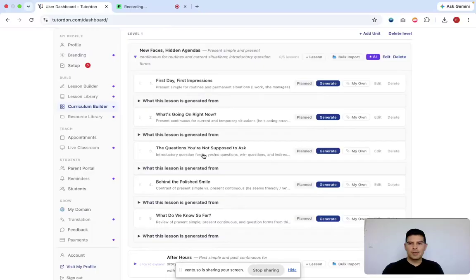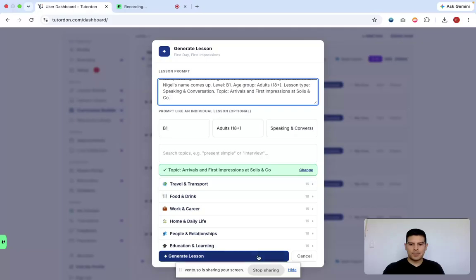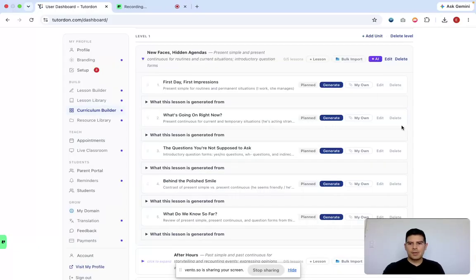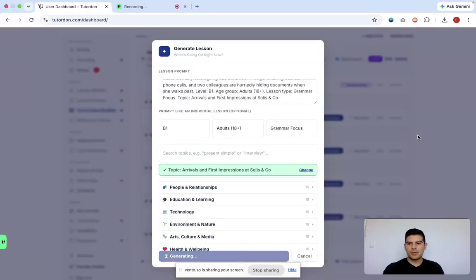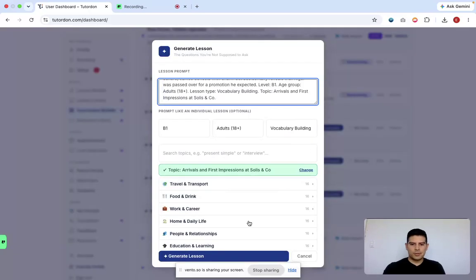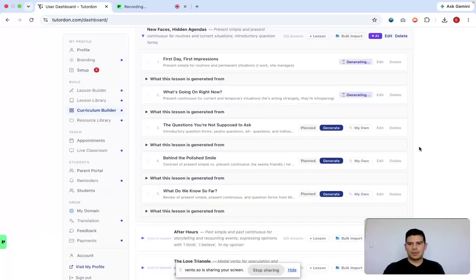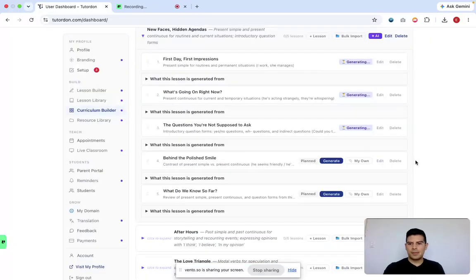Okay, that's great. So all I'm going to do is click generate. Now it allows you to do 5 at a time. You can change the settings in each one, but I'm not going to change anything because the curriculum builder already decided a good structure. So I'm just going to generate them. Once again, you can generate 5 at a time.